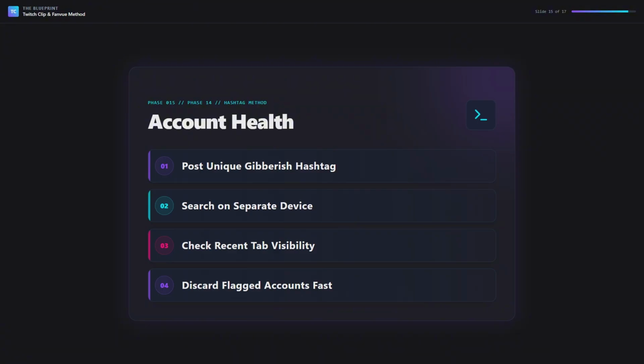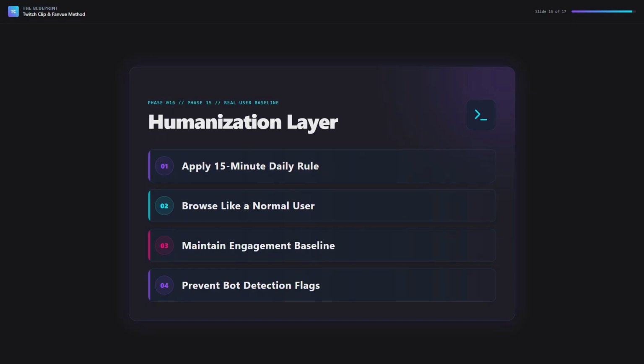Finally, implement the humanization layer. You must follow the 15-minute rule. Every day, spend 15 minutes browsing TikTok on each device as a real user. Like, comment on standard content and watch random stories. This normal user activity trains the app's security system that you are a real person, maintaining an authentic engagement baseline that prevents bot detection flags from freezing your reach.